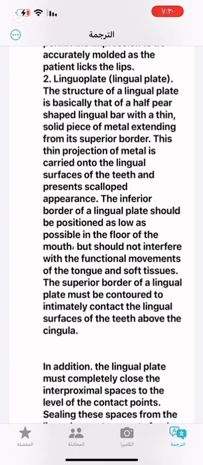In addition, the lingual plate must completely close the interproximal spaces to the level of the contact points. Sealing these spaces from the lingual aspect prevents food from being packed into these areas. As a result of this contouring, the lingual plate should display a scalloped appearance.